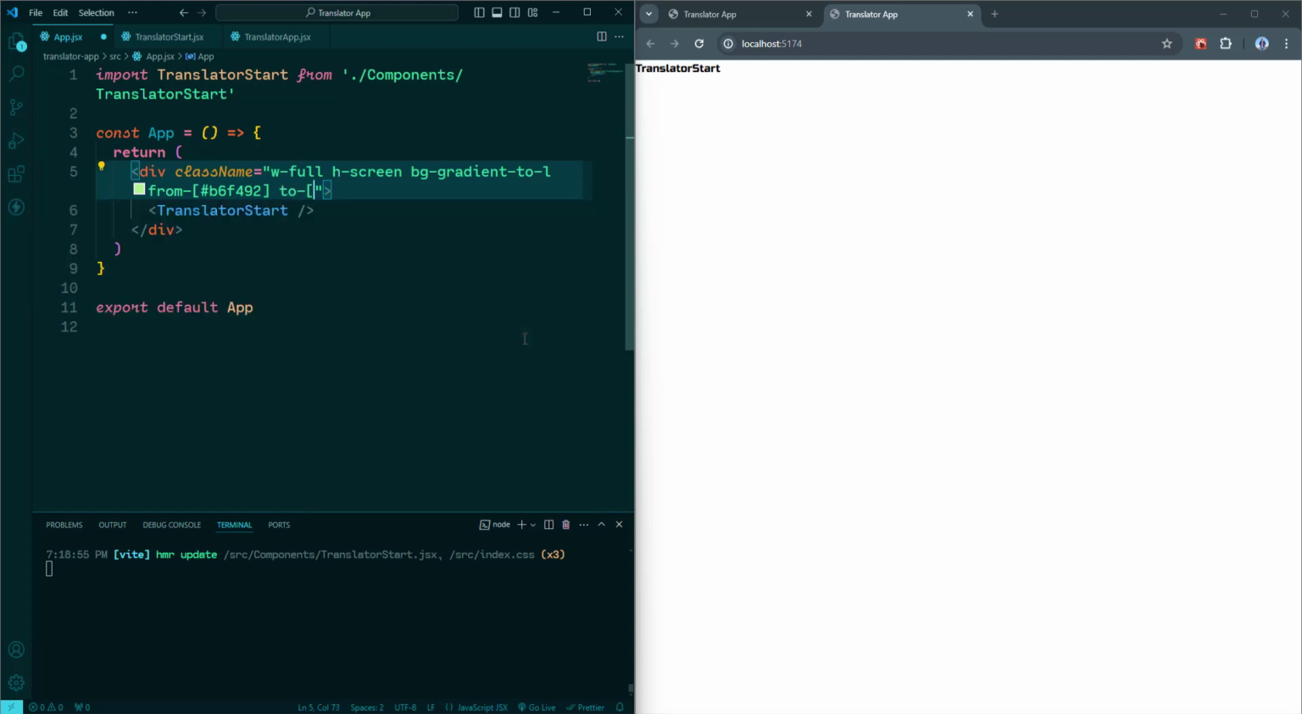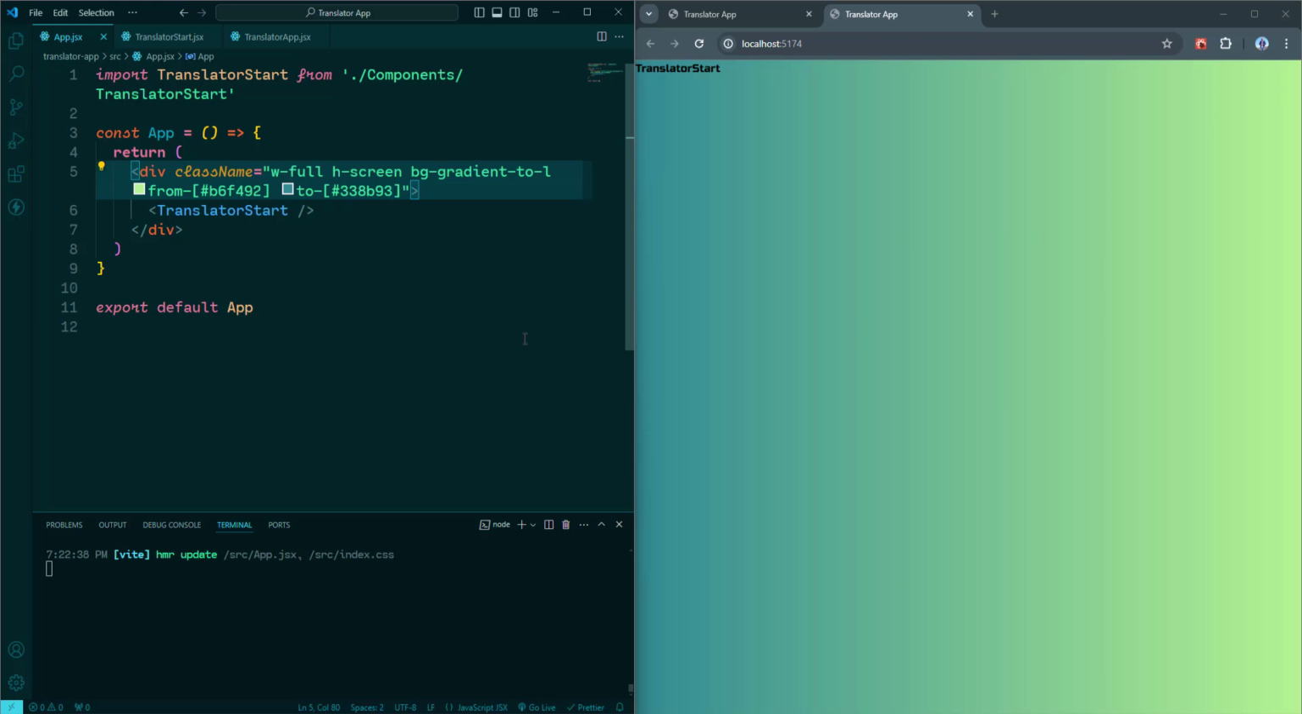And again, let's use an arbitrary value. The color is going to be 338B93. If I save, then the background will get this nice and cool linear gradient effect.